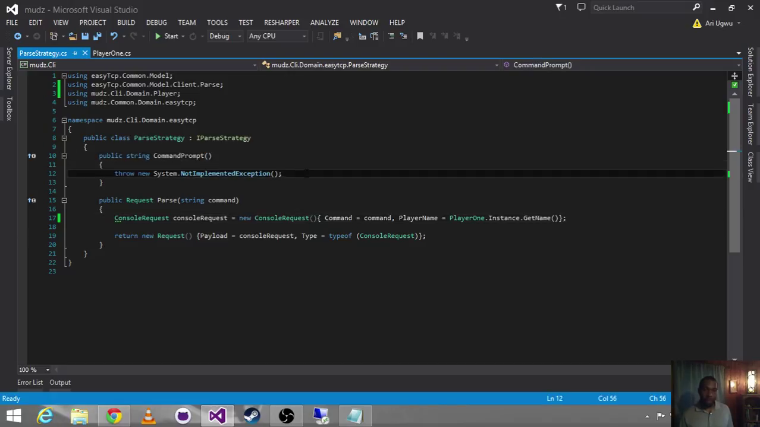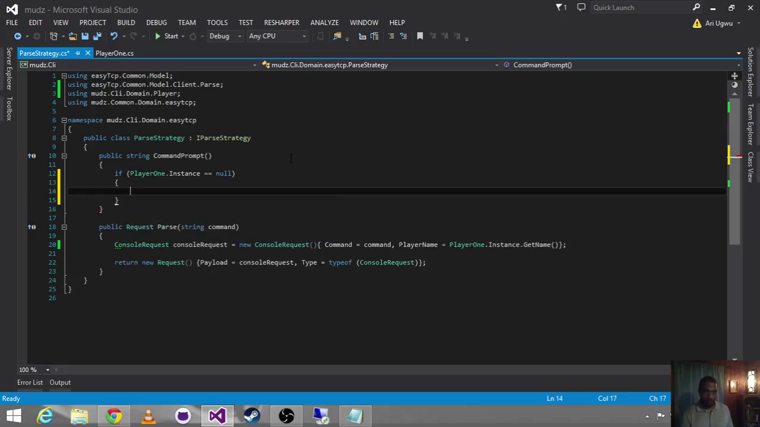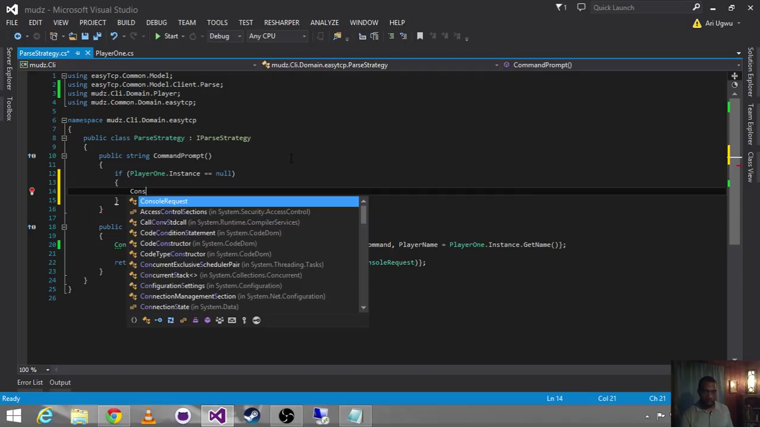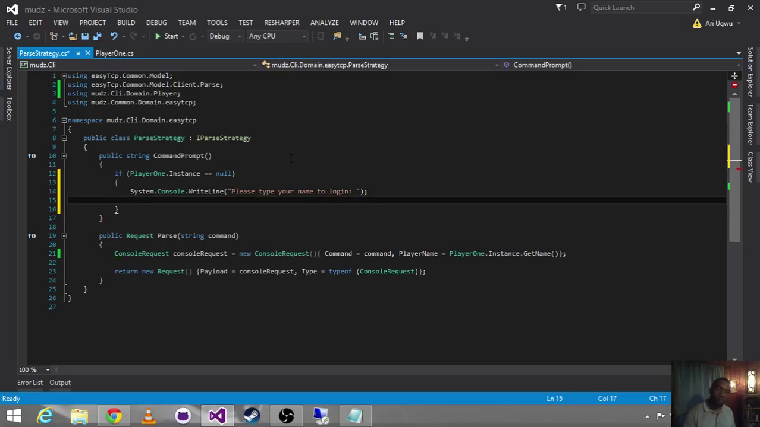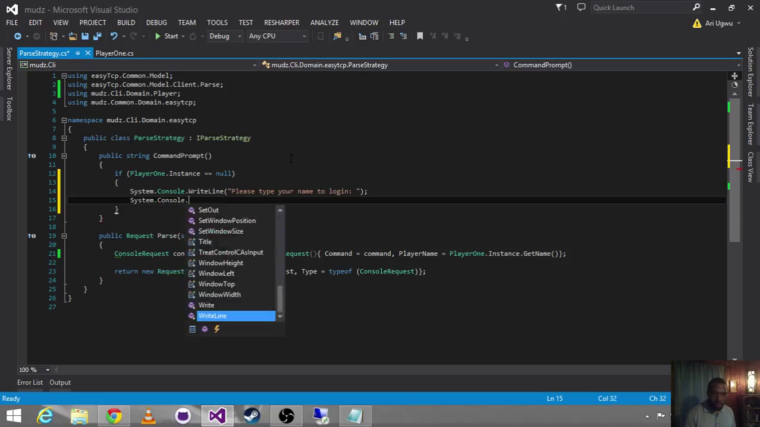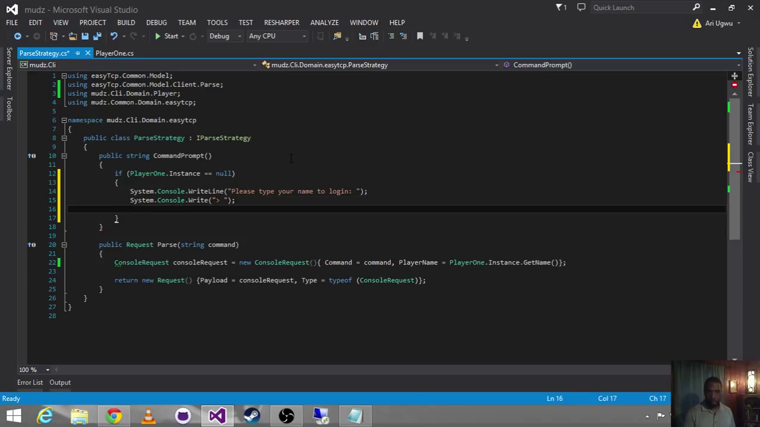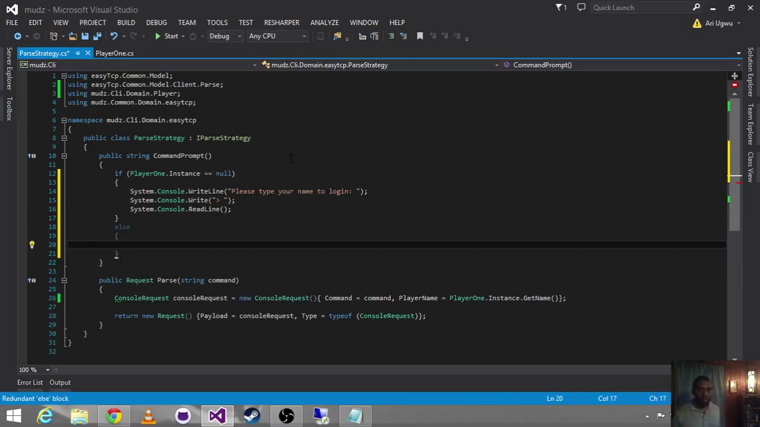But for the command prompt, we want to do console if player1 dot instance is equal to null, system dot console dot writeLine. Please type your name to log in. System dot console dot write, system dot console dot readLine. Else, so this means that we actually have a player, which means we can do anything else we want here.